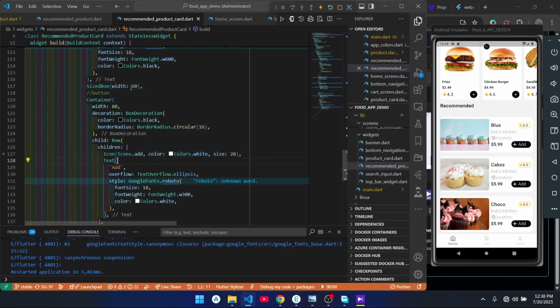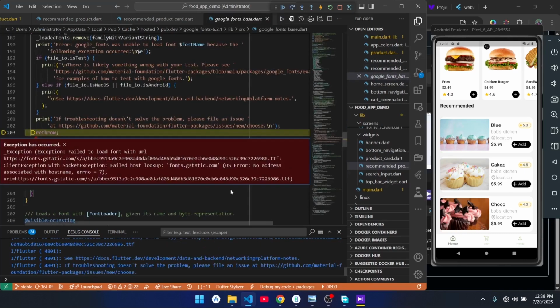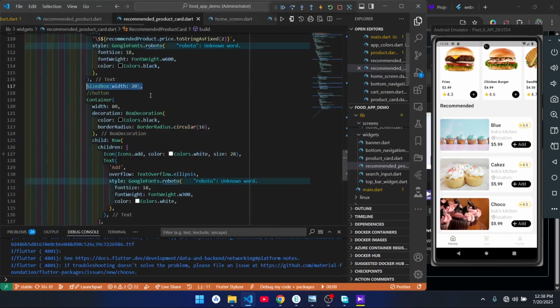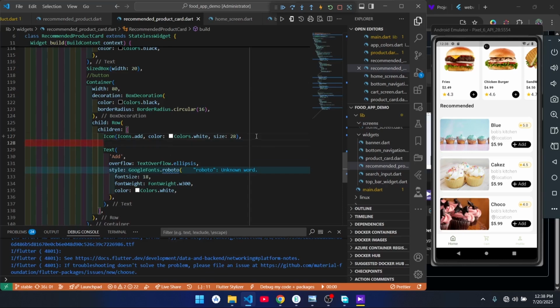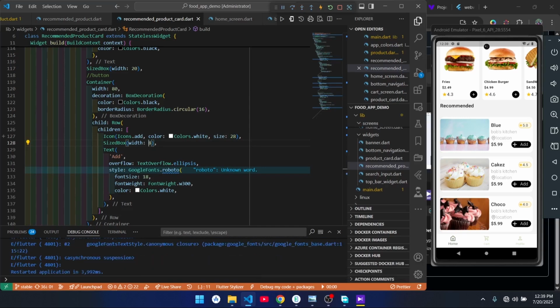Sorry about that. So let me just copy this size box. Sorry, this Google font thing is coming back. Then we just put it between the icon and the add text. Then we reduce this to 8 and see what we are going to have. So let's reload this. All right, so this is what we have so far.